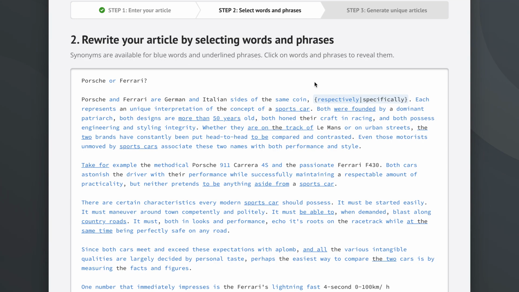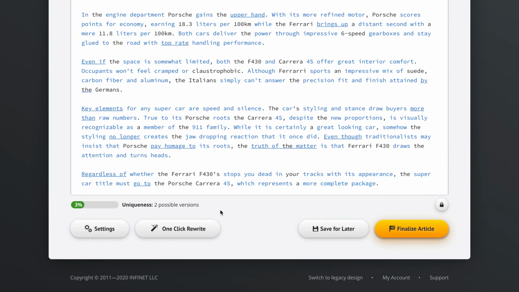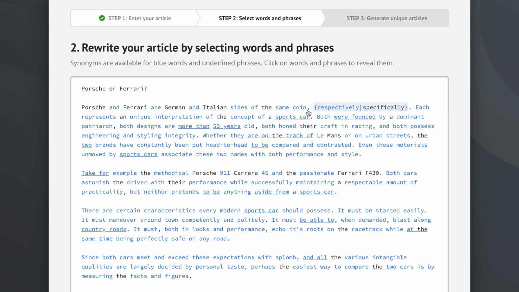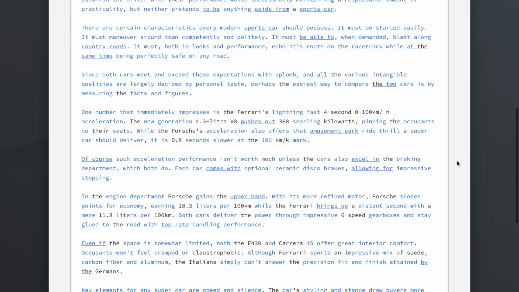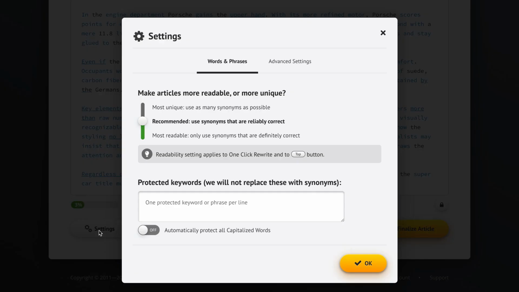But today we're going to use the one-click rewrite option. So we go to the end of the article and we can see that right now we can only create 2 possible versions of our article. One possible version is that we use the word respectively here, and then another possible version is that we use the word specifically here. But that's not a lot of uniqueness, is it? It's only 3% unique, which is definitely not good enough for the world of SEO today. So that's why we're going to use the one-click rewrite option. So let's go into the settings and we can see what we can do.